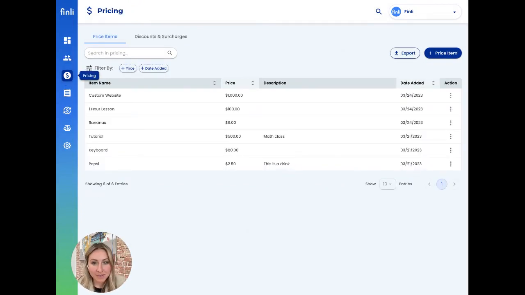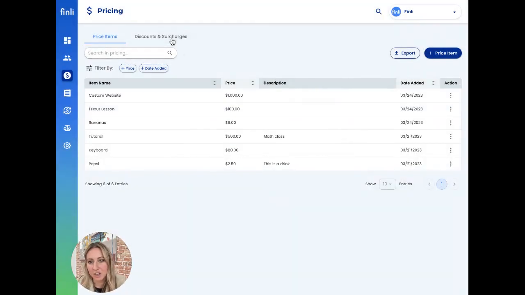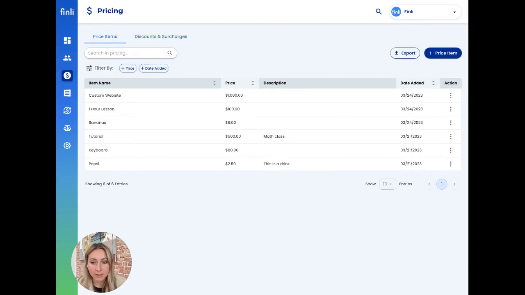All of those pricing items that I used on our invoice are stored under pricing. You can update the information about them, what they cost, you can add descriptions, and you can also store any discounts or surcharges here. All of our pages are able to be downloaded, so maybe you need to save this and send it over to your accountant so they know what services you're offering. You can do that easily from any of these pages.